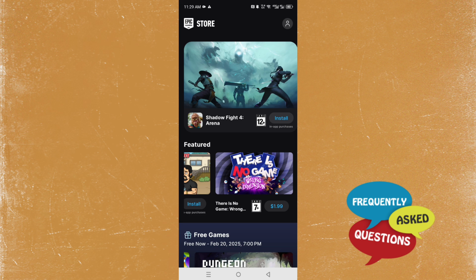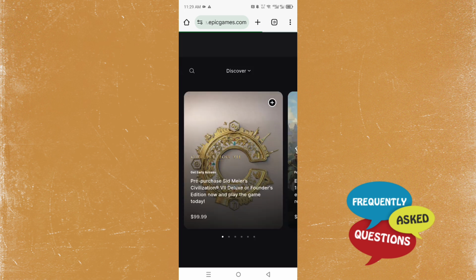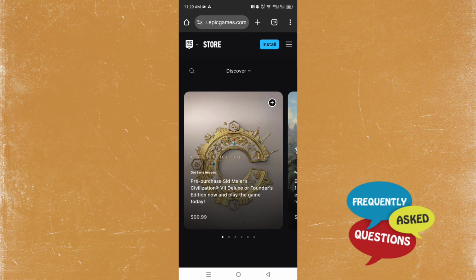All you need to do is open up your Safari. Let me go ahead and do that. And then go to Google and search Epic Games. Open up the Epic Games website. And when you open it on your mobile device, you will get an option up here to be able to install it. So just go ahead and click on install.